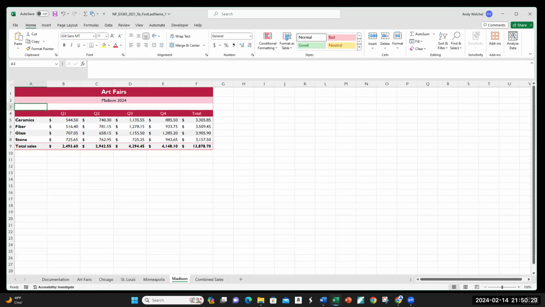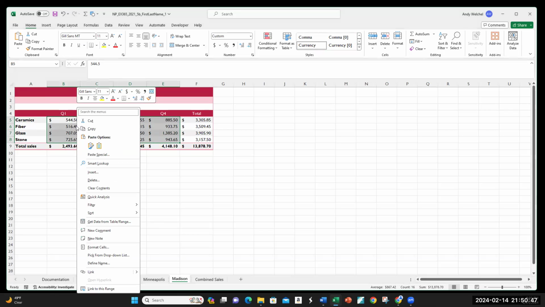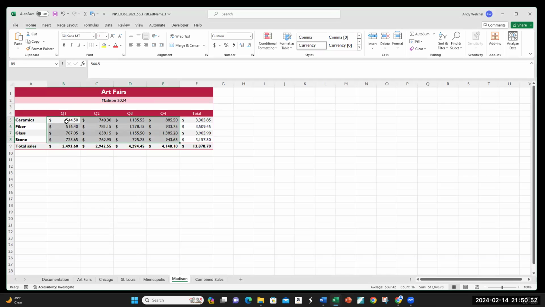Clear the contents of ranges B5 through E8. Obviously, because this is Madison, we're going to put some new numbers for Madison here. B5 through E8, only this, not the totals. You can, of course, right click and do Clear Contents. I prefer just to hit the Delete key on your keyboard, but either way will work. Click away.